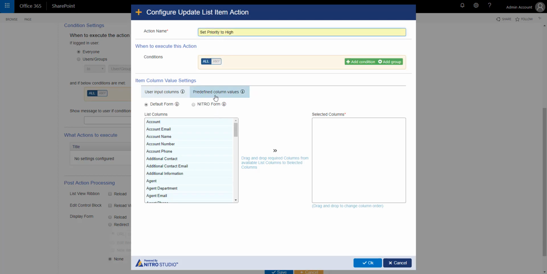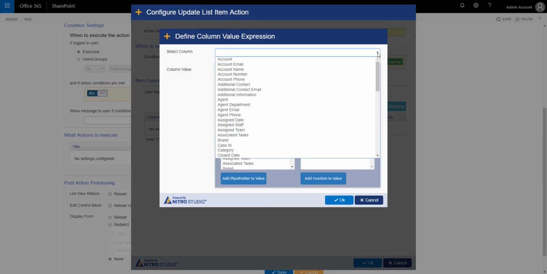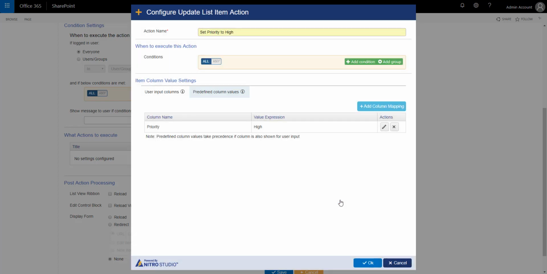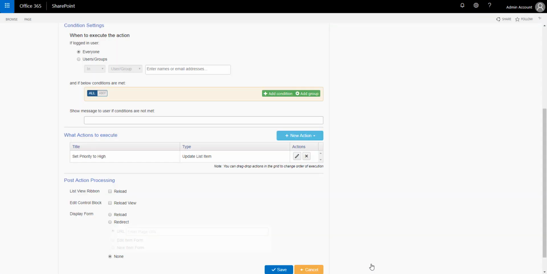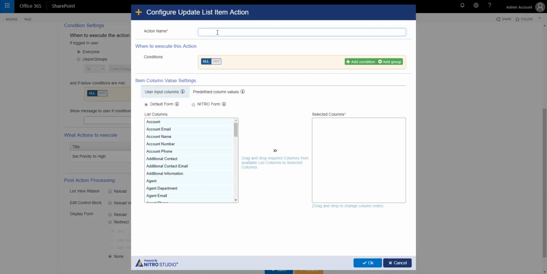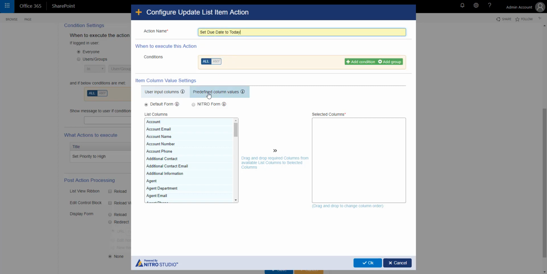So to do that, we're going to go here into the predefined values and map a column, and we're going to choose the priority as the one to escalate, the one to put in the value here of high. So we're going to change it to high and do OK. So this one action that I just added to this custom action will set the priority to high. Now we want to add another action, update list item. Perhaps we want to do something like set the due date to today. Sure, why not? That sounds good.